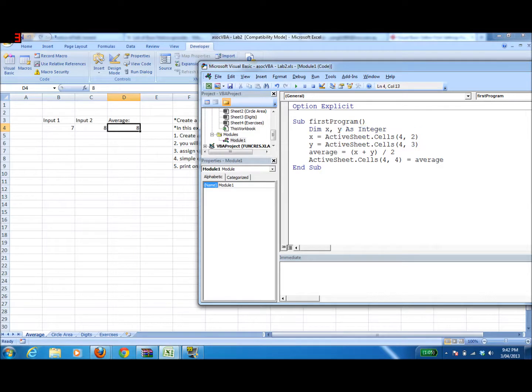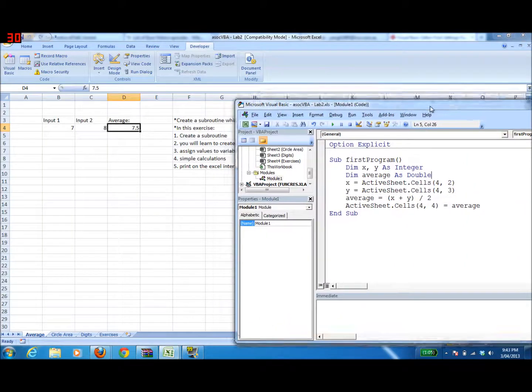So let's fix that up. In order to have a decimal point, we need to make it a double. Double just means you can have decimal points, up to around 16 or 17 digits of accuracy. Let's run that. Now it works properly. Whenever you need a double, just call it a double. Whenever you need an integer, you call it an integer. So that concludes our first lesson.